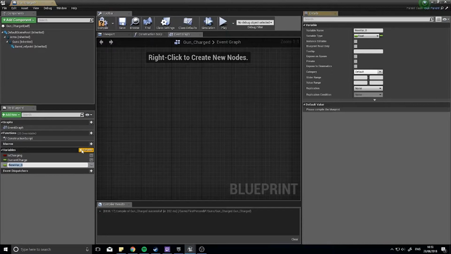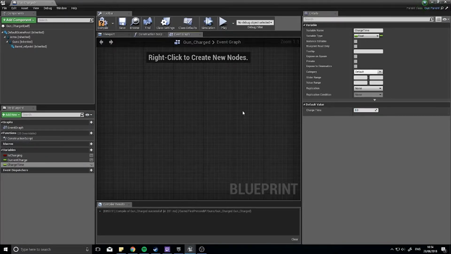Another variable, again a float, is going to be called Charge Time. This stores how long it takes for the gun to reach fully charged status. For the default value, I'm going to enter 3, so it'll take 3 seconds for it to charge up fully. You can tweak this however you like, totally up to you. For now that will do for the variables.